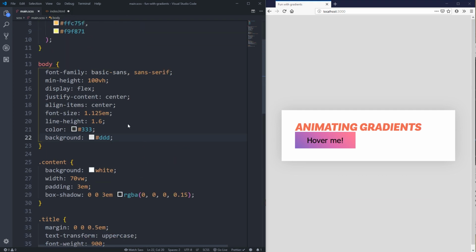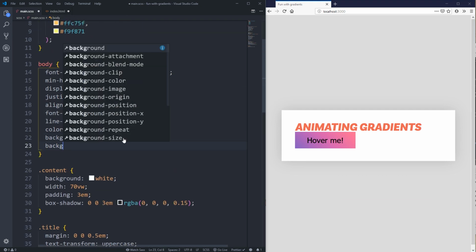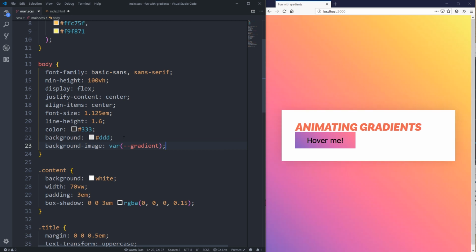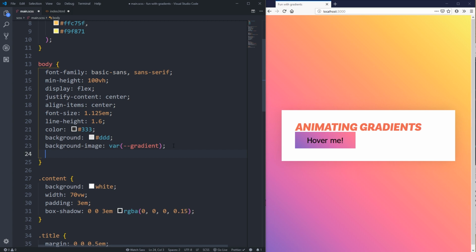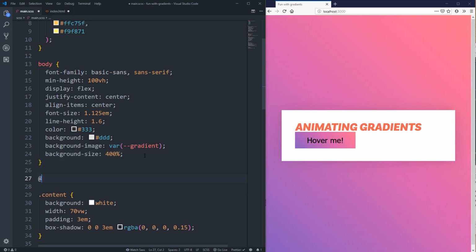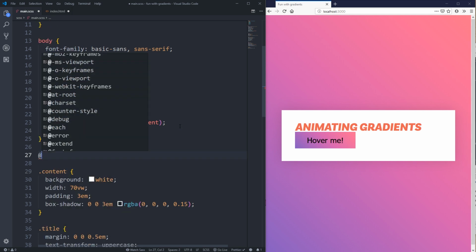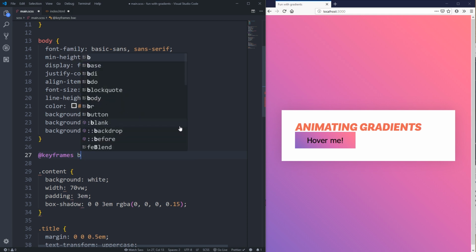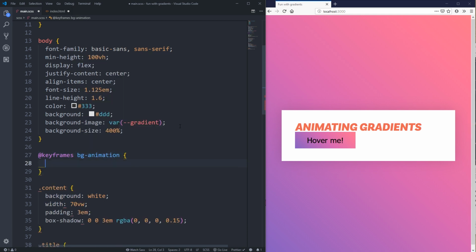I'm going to come up to my body here, and let's set up my background image to be my var gradient. And there we go. We have my nice gradient there, and it looks very nice. But we're not done yet. We're going to do the same as before with our background size of, say, 300 or maybe 400%, whatever we want. What I'm going to do, though, is make an animation. So we can do a simple one with at keyframes, space, and then the animation name. So we'll call it BG animation. And now we can do it.